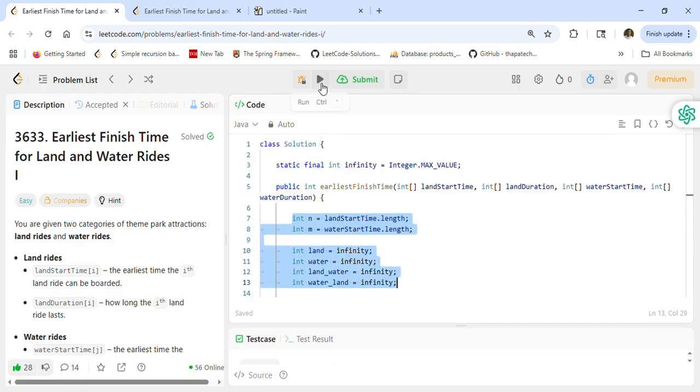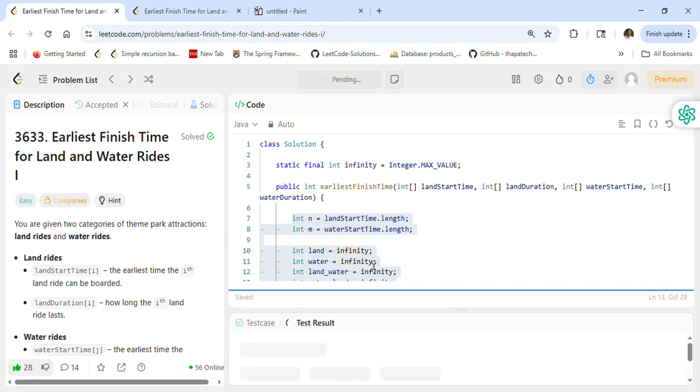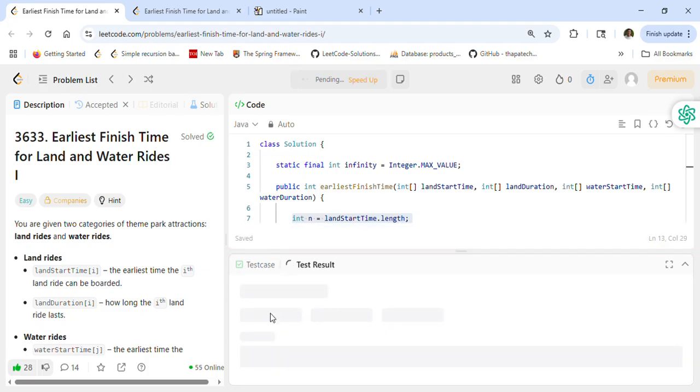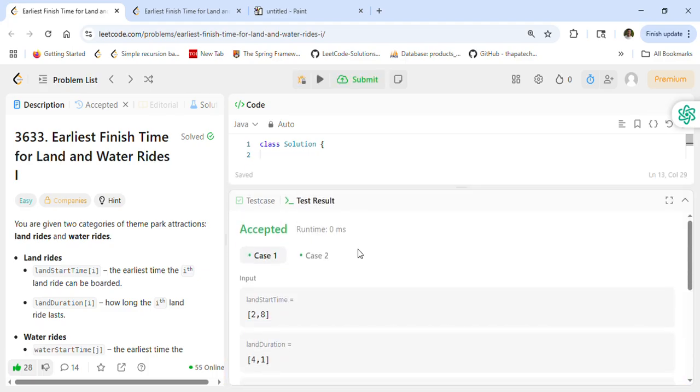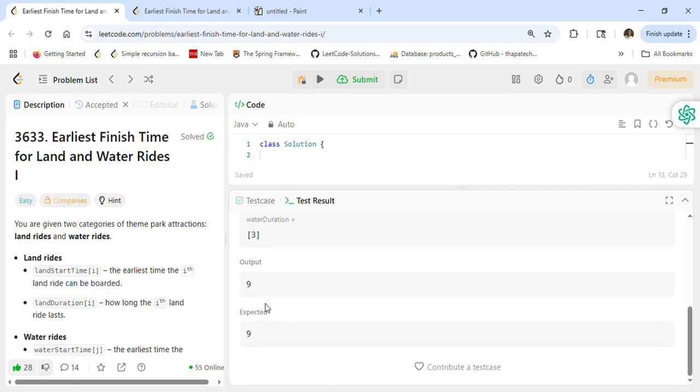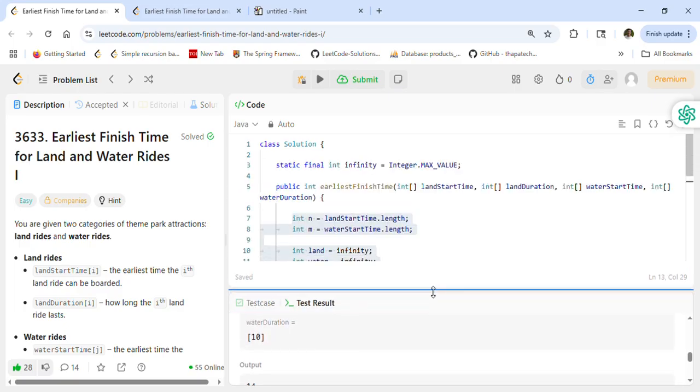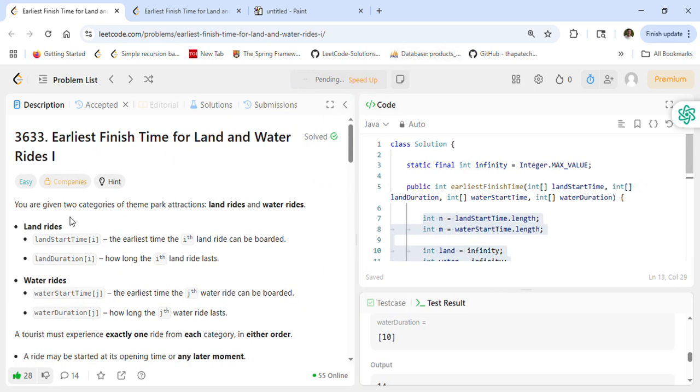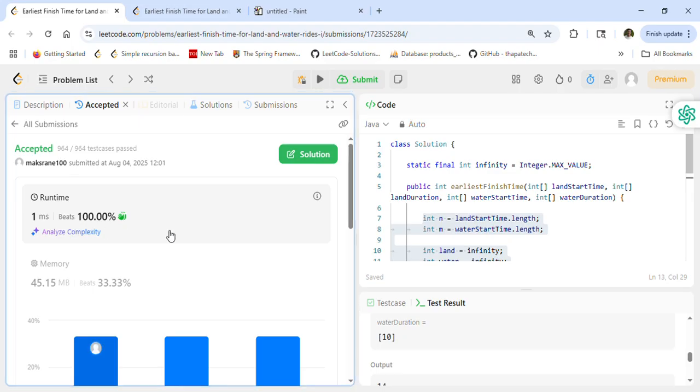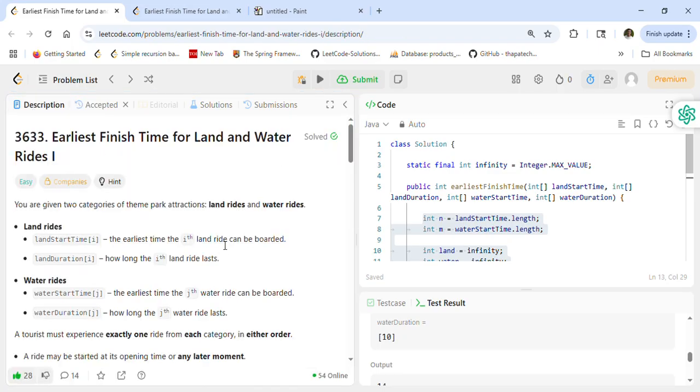Let's give it a run and make sure this code compiles and runs correctly. As you can see, the code is accepting the test cases, so we are getting correct results. It's working correctly. We'll submit this now to LeetCode to make sure the code gets accepted. As you can see on the left side, it's accepted with 100% on performance, which is a pretty good solution to solve this coding problem, Earliest Finish Time for Land and Water Rides I.